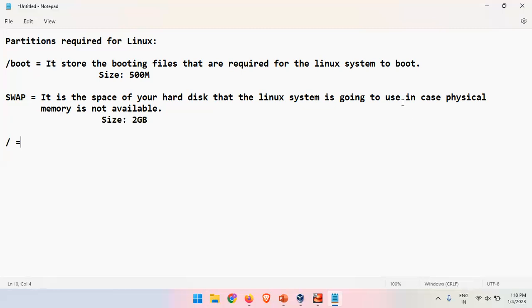Okay, mandatory partition only two are there, that is /boot and the slash. Your slash is the root of Linux system. Means everything, all your files, directories, devices, everything will be stored in the slash. So these are the partitions that are required for the Linux installation, and it is the largest partition. So these are the partitions we are going to require.